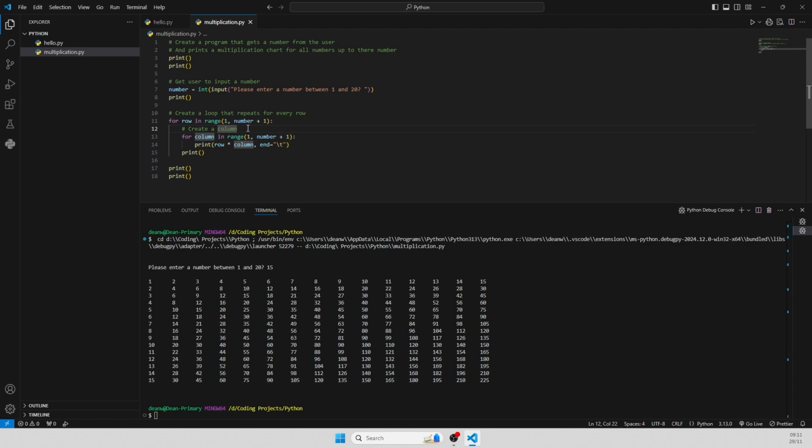Inside of this, we have our second loop. While this works in the same way, it is important to note that this runs a total of n times, again with n being whatever the user inputted, before it allows the first loop to enter its second iteration. So for every loop of the first loop, we get 15 loops of the second loop, if the user entered 15.